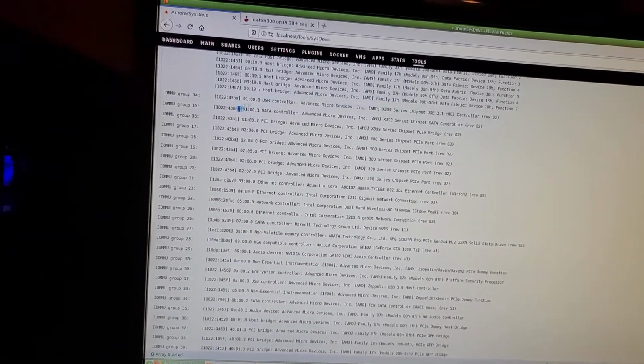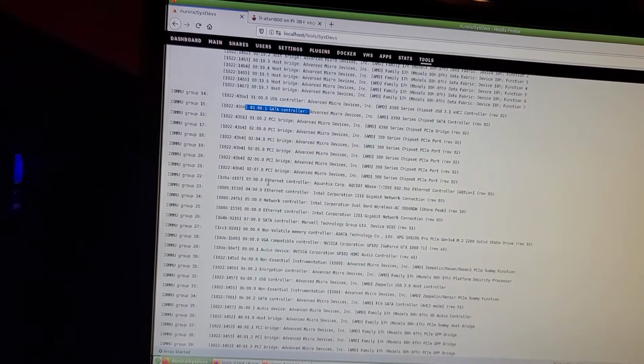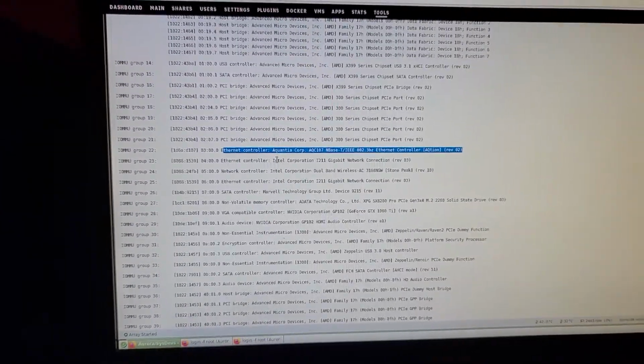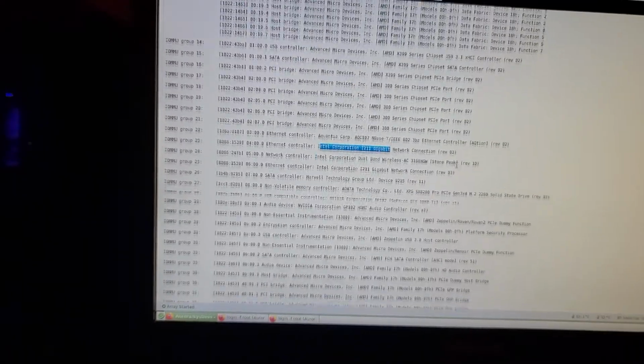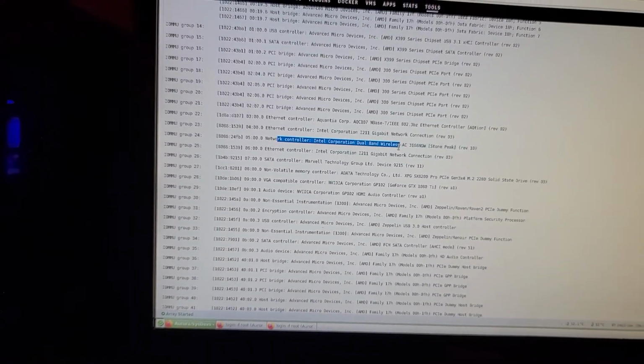But that's one of my USB controllers. There's a SATA controller. We have a few more bridges. Ethernet controller. That's my 10 gig. Ethernet controller. Here is my gigabit. That is wireless adapter. There's another gigabit connection. Another SATA controller. Oh, A-data. So that's my NVMe. That's one of my A-data ones. There's one of my graphics card, and then this will be the audio for the graphics.